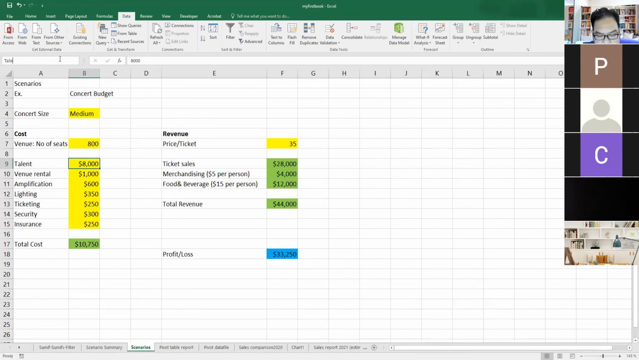B9 with talent. B10 with venue underscore rental. B11, amplification. B12 is lighting. B13 with ticketing. I will rename just the yellow cells only. B14 is security. B15 is insurance. And F7 is price underscore per underscore ticket. You cannot use slash in here. And lastly, profit loss. Name it as profit underscore or underscore loss.